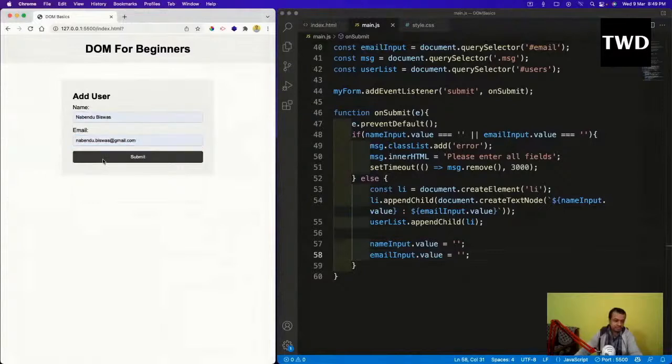So I will click it. So it is being saved like this. Okay, it is being saved like this. Okay, so that's what it is showing. But let me show also one thing.